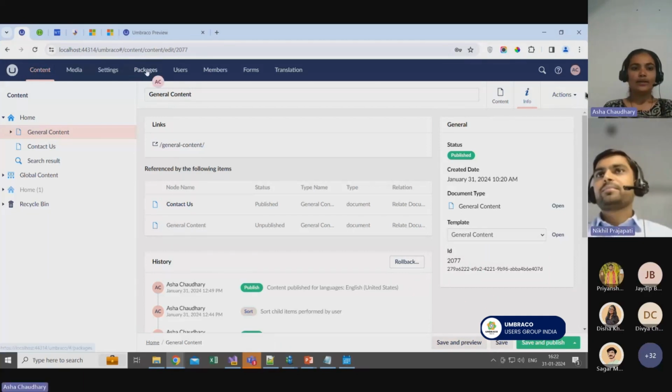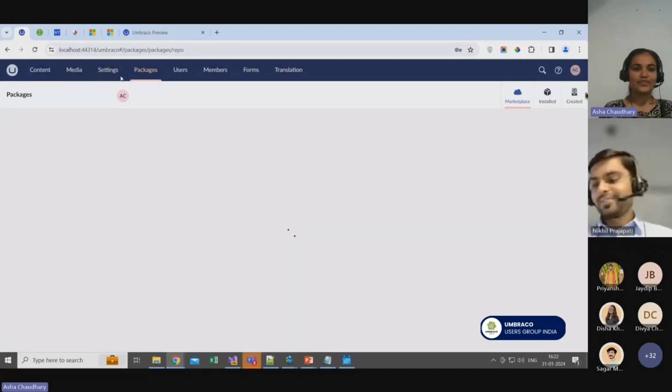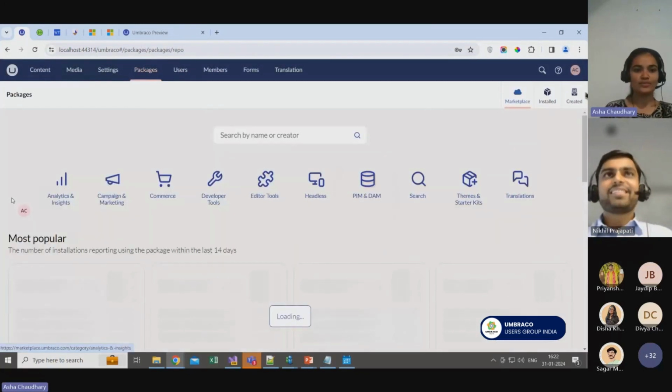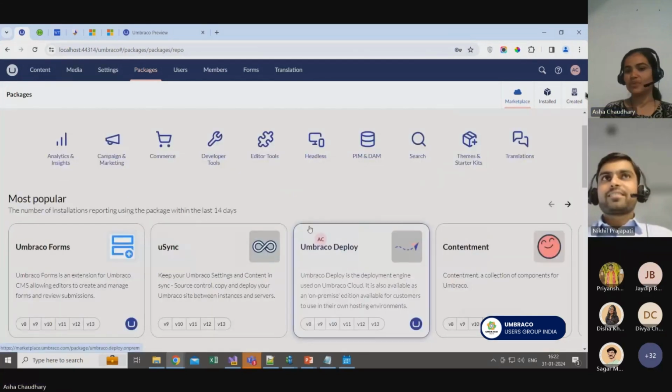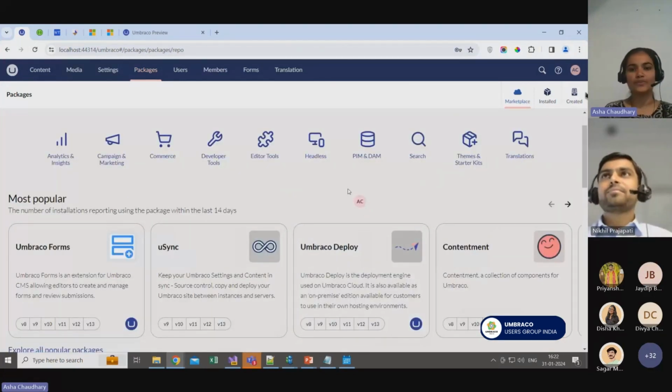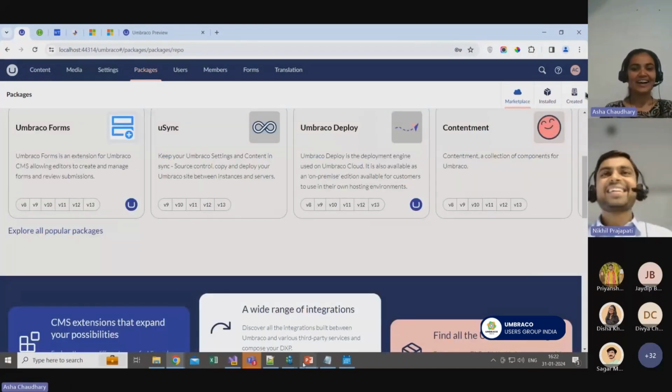So that's all. One thing I probably missed, which is a package. It's nothing but the Umbraco marketplace. It will have extensions you can utilize in your solution, based on your domain and the need of the site.